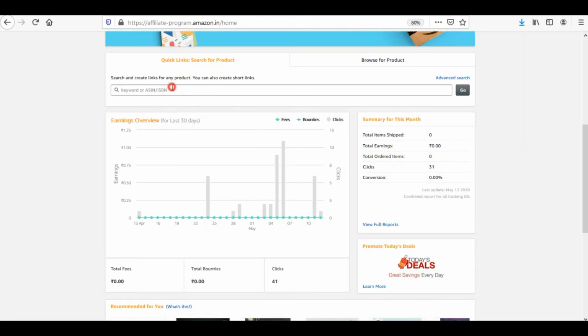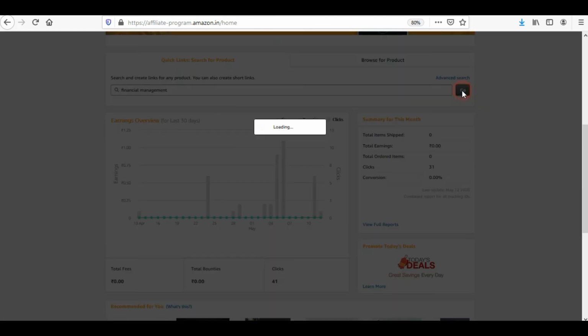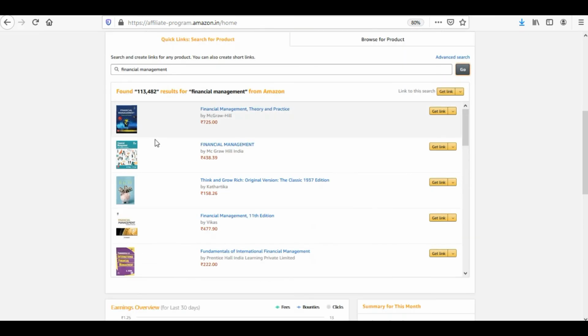Now suppose I want to list a book of financial management on my website. So I'll click on this go button after searching for the book, and this is the book that I want to list, Financial Management Theory and Practice by McGraw-Hill. I'll click on this get link button.